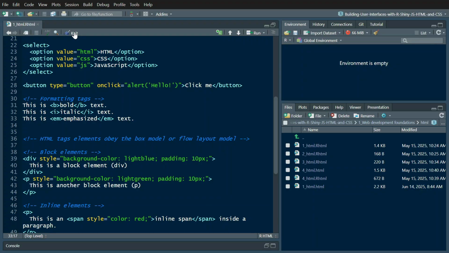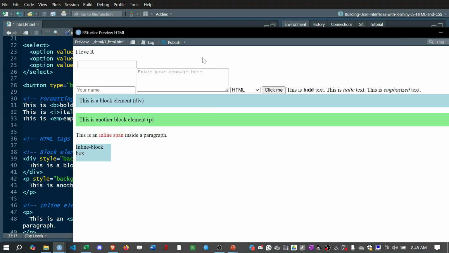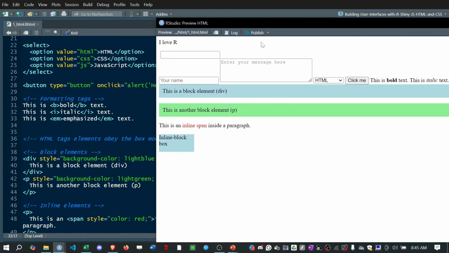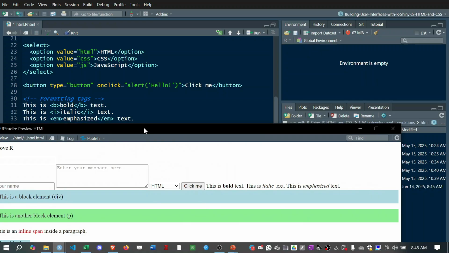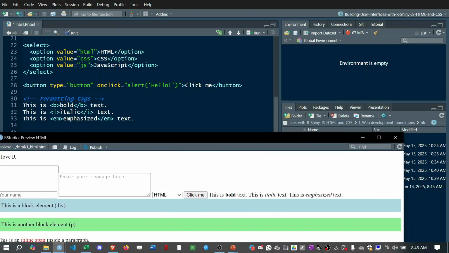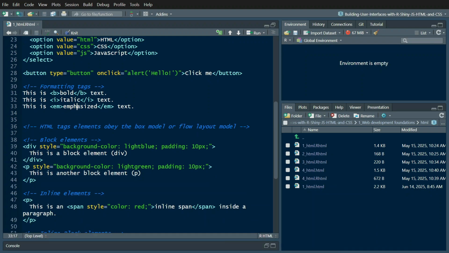So when I knit it now, you are going to see it. You can see this is bold text. You can see the text is bold now. And this is italics text, and this is emphasized text. Italics and emphasized are almost similar. You can use them interchangeably.